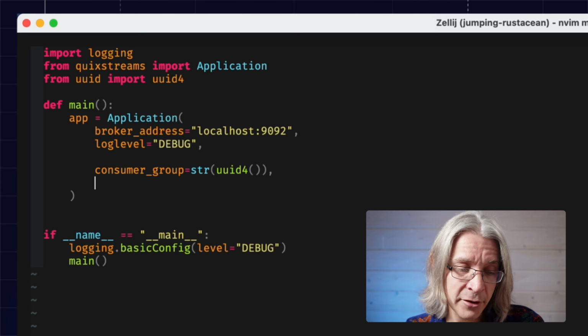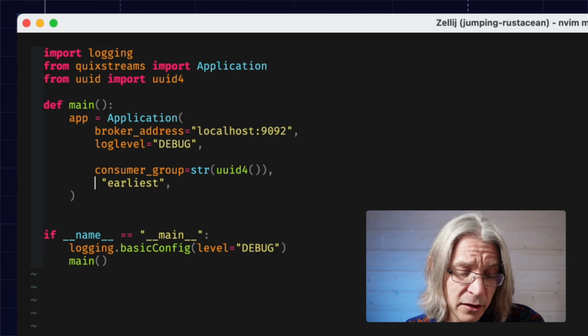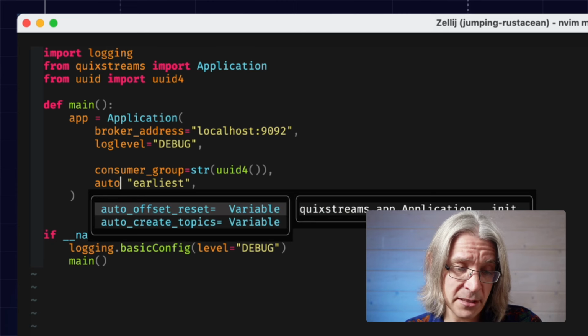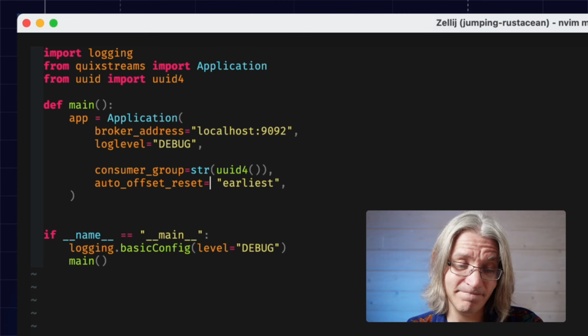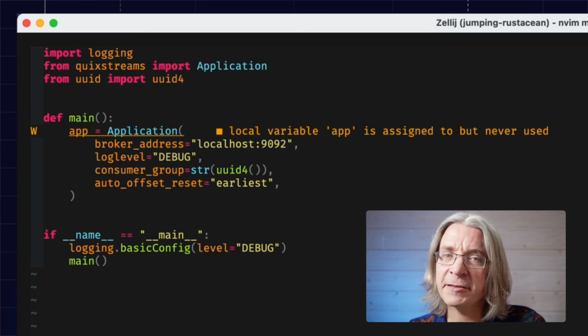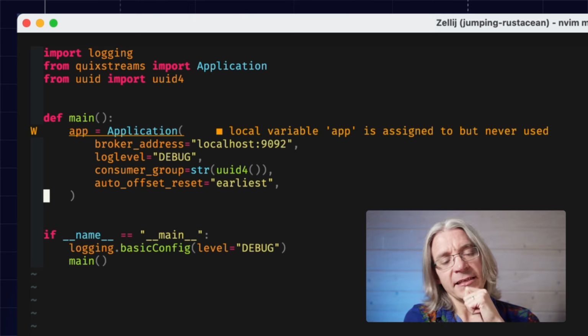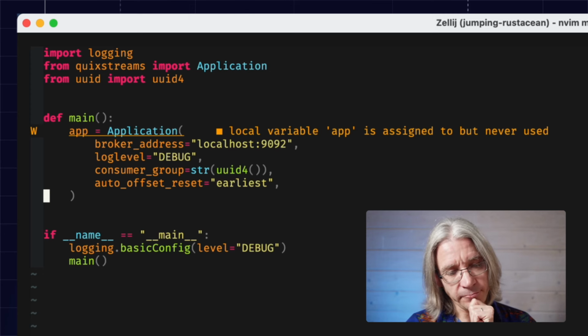I want to go back and process history for this one, so I am going to request that we start from the earliest available message using the incredibly memorably named parameter auto offset reset. It's called that, we must live with it. I don't think anyone feels great about that decision. Oh well. Right, that is how you get connected to Kafka.